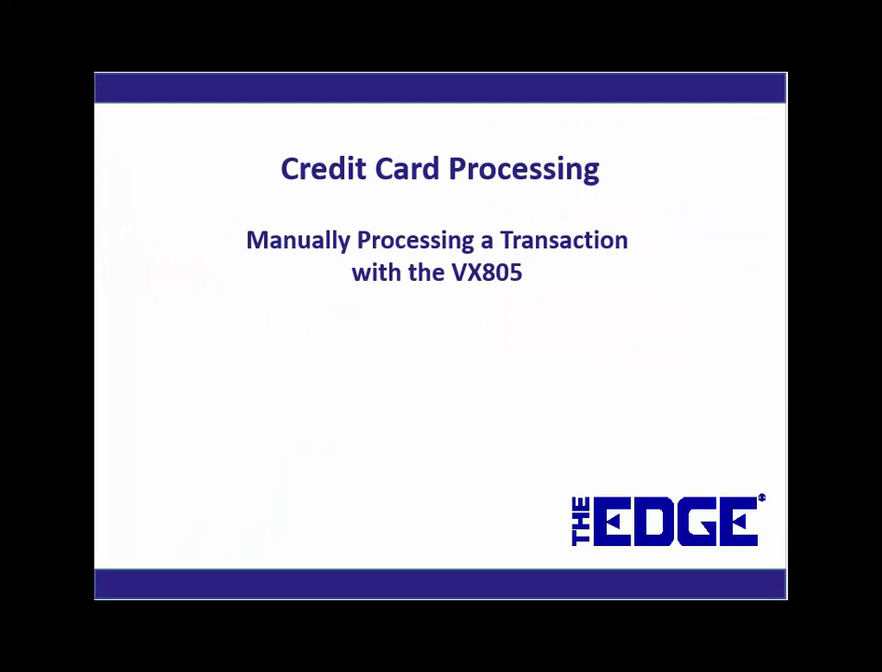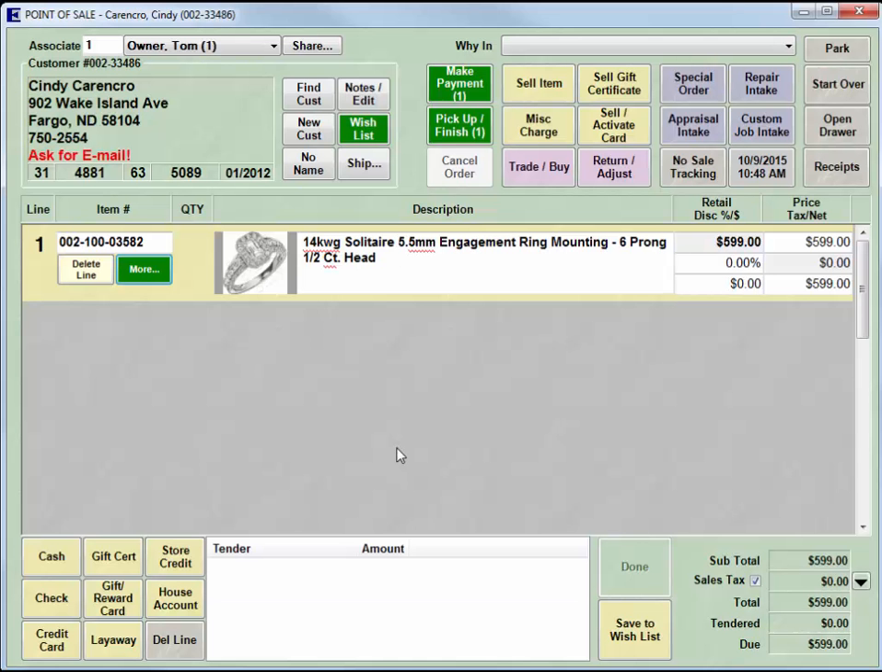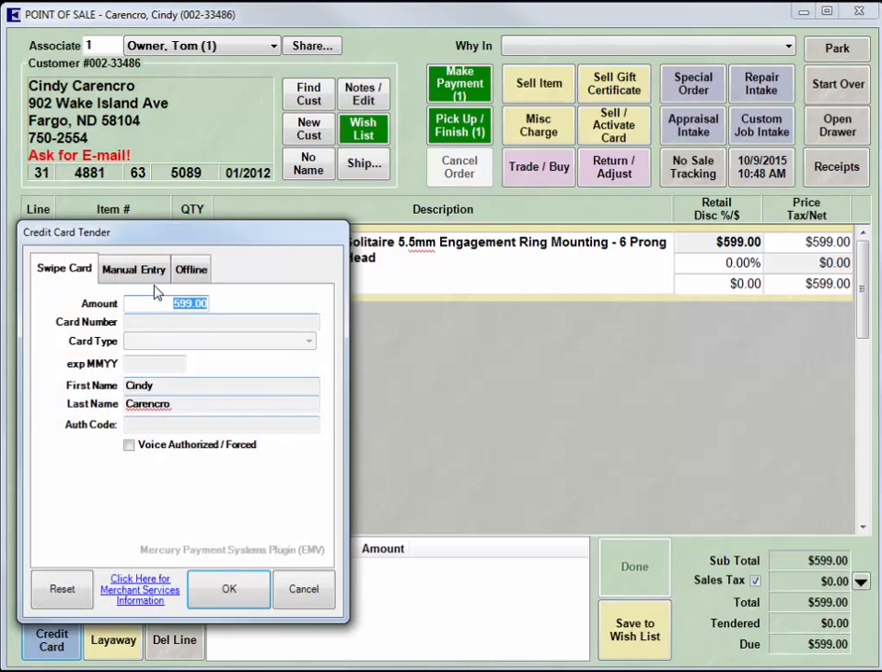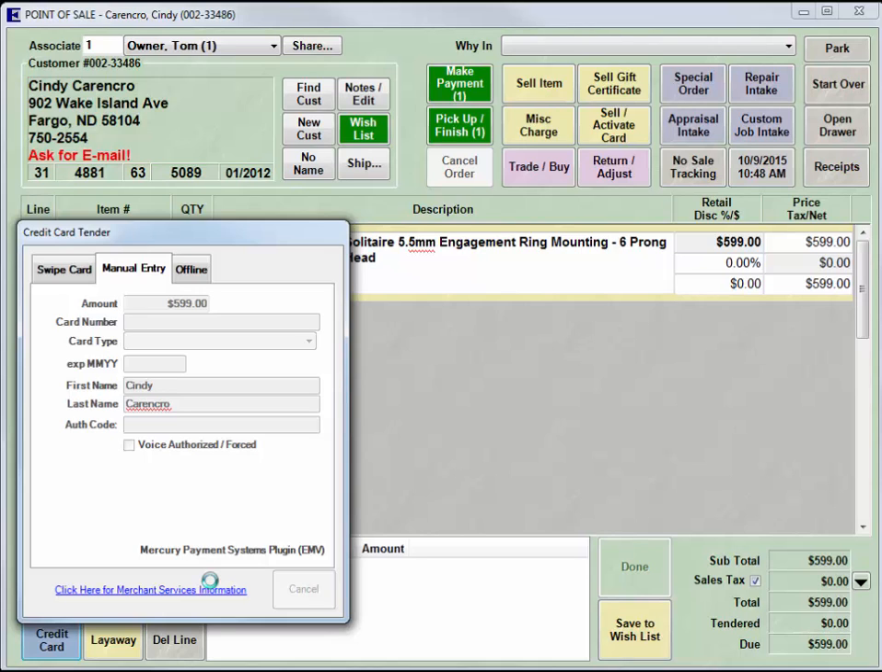Processing a credit card manually with the VX805. Conduct the sale as you normally would. Select Credit Card from the tender area. Select the Manual Entry tab. Click OK to enable the entry fields and tell the Edge to start interacting with the terminal device.